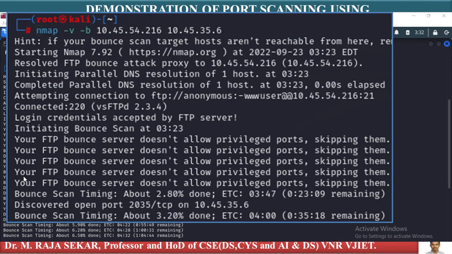Just see, this is nmap -v -b, then 10.45.54.216, the IP address of the Metasploitable 2 victim machine, and this is the IP address of Kali Linux. So let us try with the -v option. The command will be nmap -v -b, the target system and the client system. With the -v option, we can see details like the FTP bounce attack to this particular IP address.